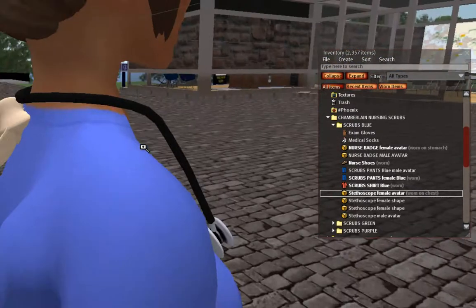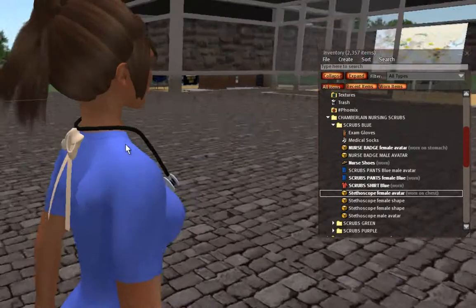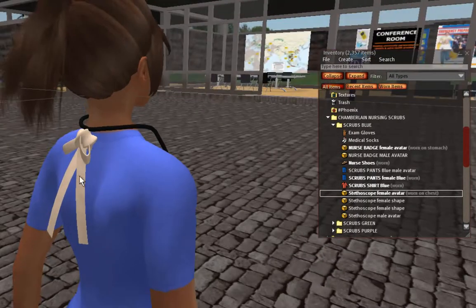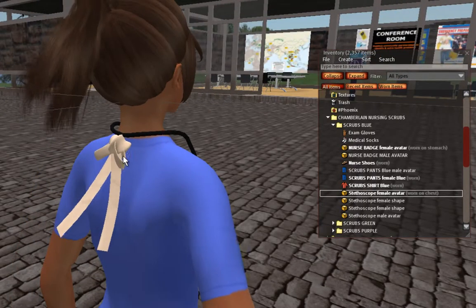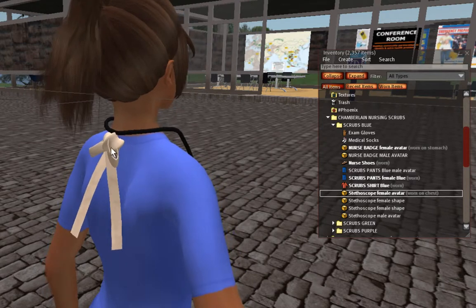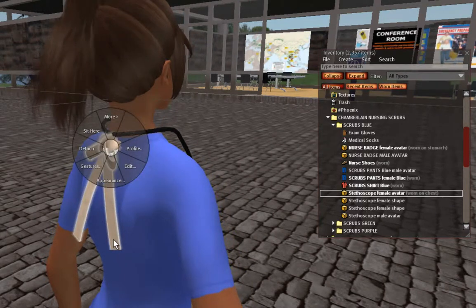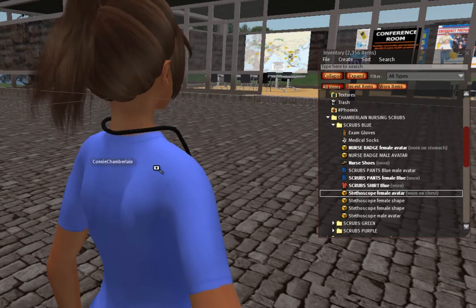Now what we're going to do also, you'll notice there's something left over from her previous outfit. Put your cursor right on it. She moves around a little bit. Right click on it, and it highlights. Now you can also choose detach, and that goes away.